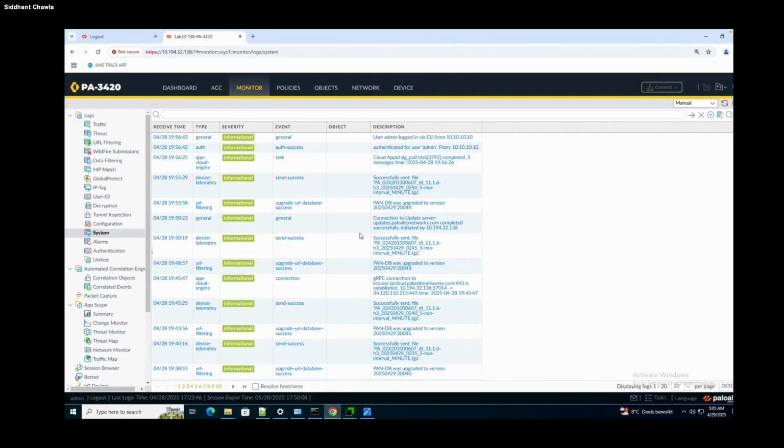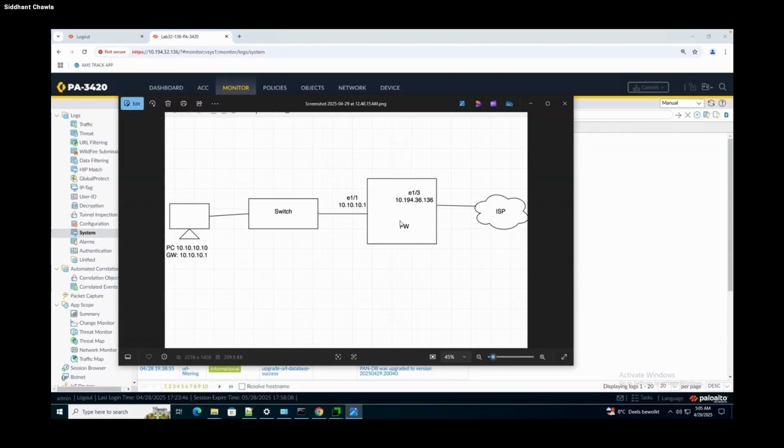Yes, in my lab. 10.194.136.136, that's my lab IP. It gets NATed to a public IP before going to the ISP. So you may have a different IP, but this can be a public IP as well, or a private IP. But if it has to go to the internet, this has to be NATed to a public IP and then go to the internet.